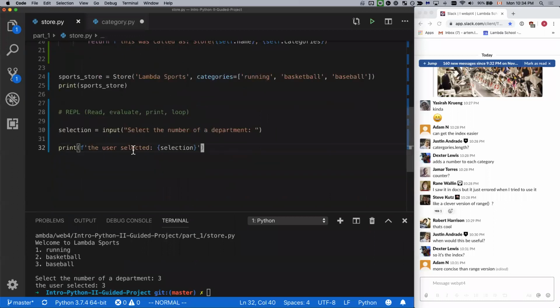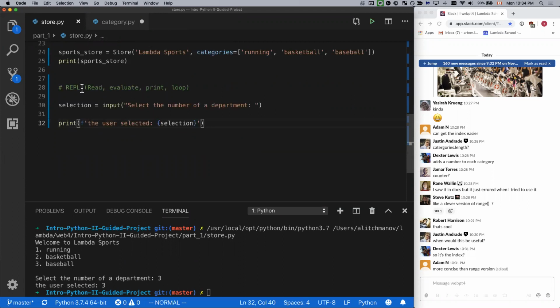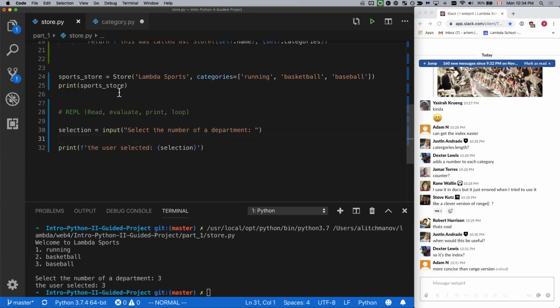Okay, cool. Hopefully the previous thing was straightforward. So let's go back to our REPL, our read, evaluate, print loop. Like I said, we've got the read done. We've got the print, kind of. We don't really have the evaluate yet. So in this case, we want to add some logic that takes a look at the selection and maybe uses our sports store to give an explanation of a department.